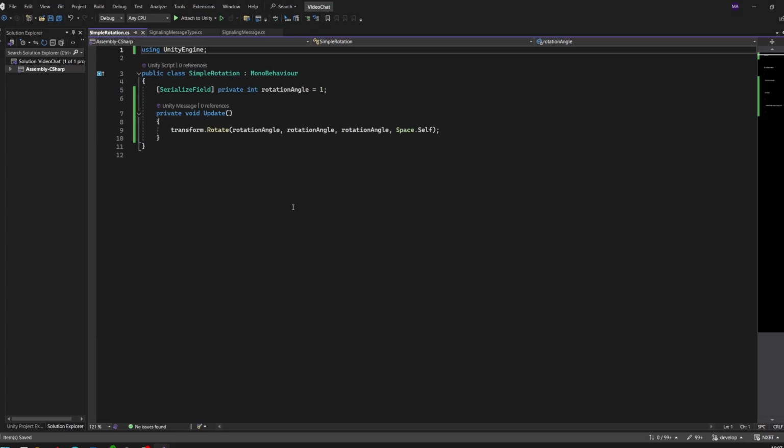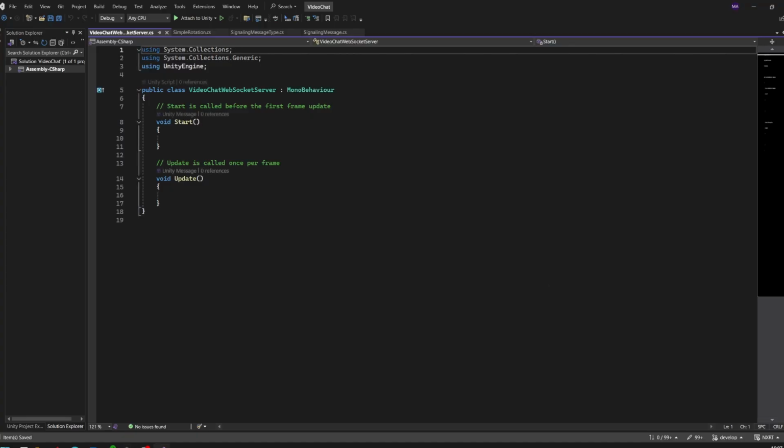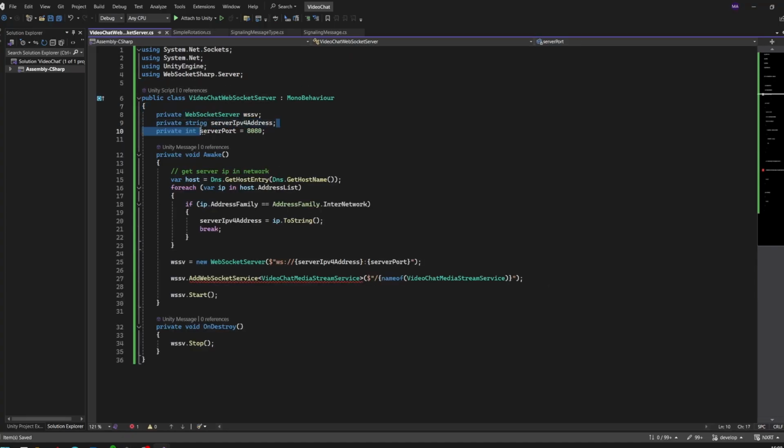But let's continue with the implementation. So we'll just set up the WebSocket server first. A WebSocket server, my own IP address, port 8080 to keep it simple. And on the way, I'm just trying to get my IP address, have my port specified, starting a WebSocket server with this service.